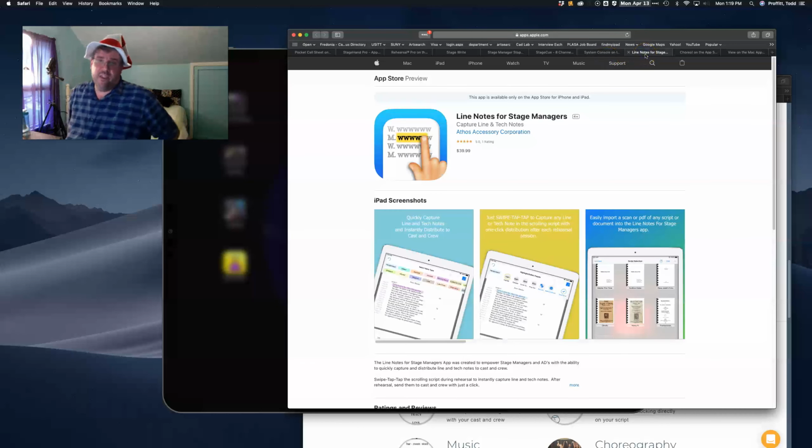Okay, here's the other one I was looking for, Line Notes for Stage Managers. I really like this one. It's $40 though, but you can put a PDF script in, and then you can highlight the notes. I'm not sure if you have to type it in or not, but you highlight the notes, and then they have another app that's like $2 that you give to your cast and your crew, and you just send them line notes immediately. And I think it also exports them in an email or in a Word doc that you can email out. It's a way you just highlight, mark which actor said it or said it wrong, and it sends it all out to them at the end of the night.